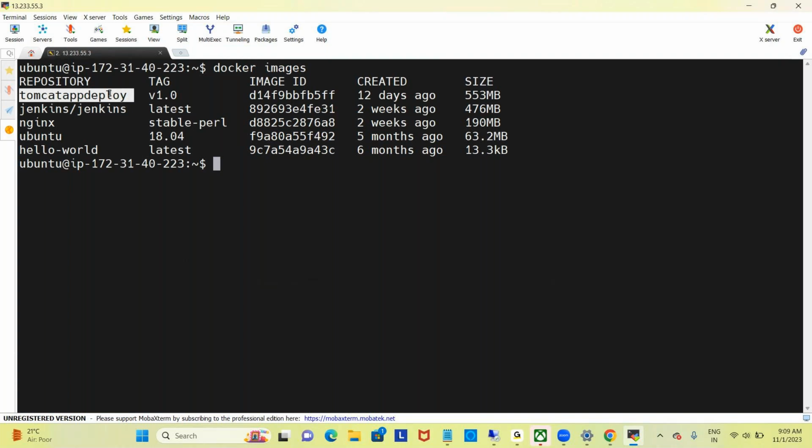Sorry, this image, Tomcat app deploy, which we have created from the Dockerfile, we have written the Dockerfile and just built it with docker build -t, so we have tagged it and created it. If you missed it or are not able to recall, just go through that and it will remind you. So we have this Docker image.